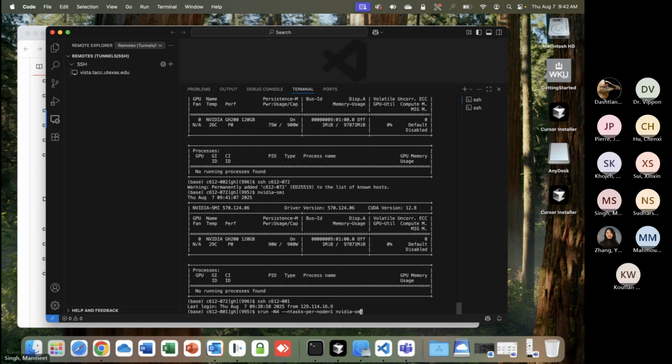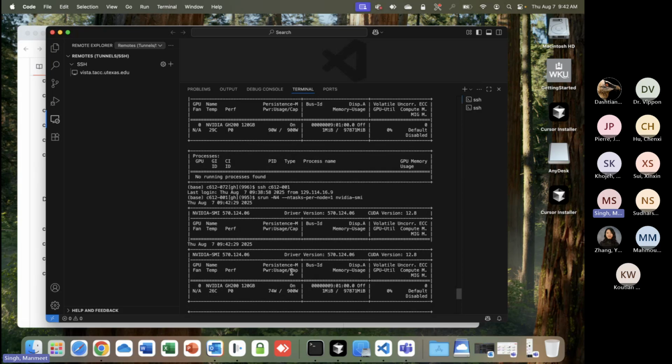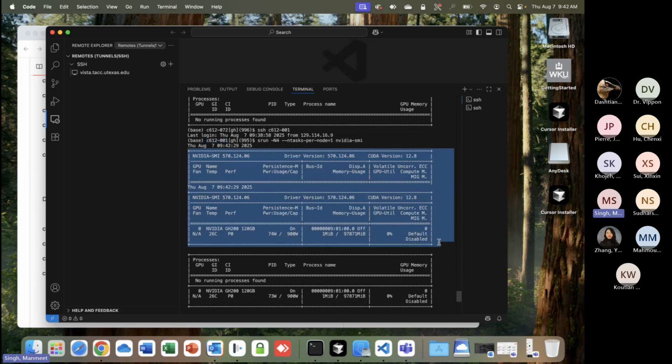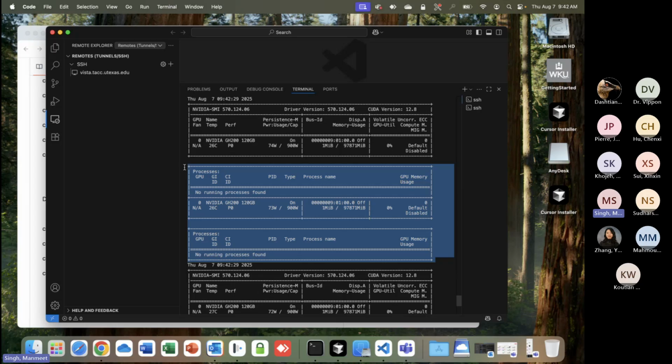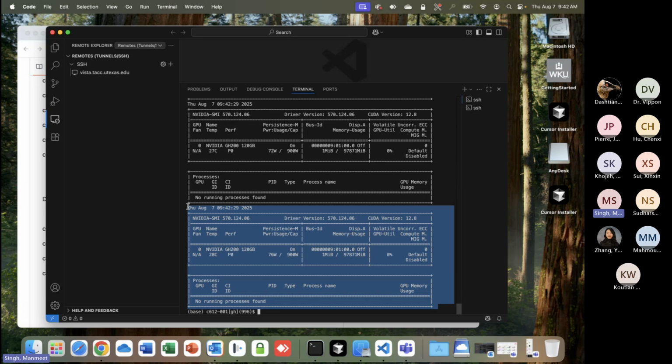And let's say you want to run this command nvidia-smi on all four nodes. For that, you'll say srun -n4 --tasks-per-node=1 nvidia-smi. You can now see that it has accessed four nodes, and it is running from this master node. This output is coming from the first GPU, this is from the second GPU, then the third GPU, and this is from the fourth GPU.